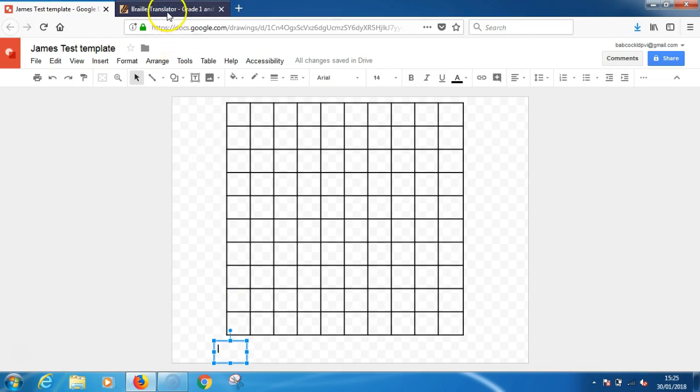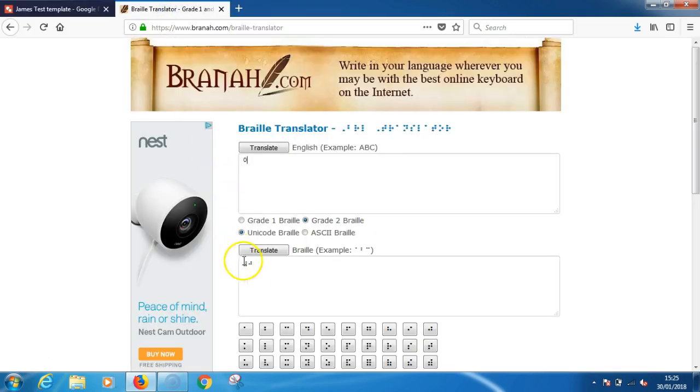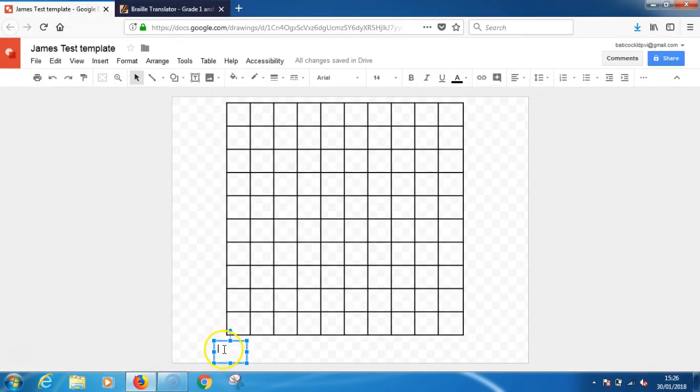So now we can go back to the Braille translator. I'm going to click in that box where the Braille is, press Control A, which highlights everything, and then press Control C, which copies that Braille. Then I'm going to go back to my template, make sure that the cursor is flashing in the text box, and press Control V, which pastes the Braille. And there you can see the Braille is in the box.